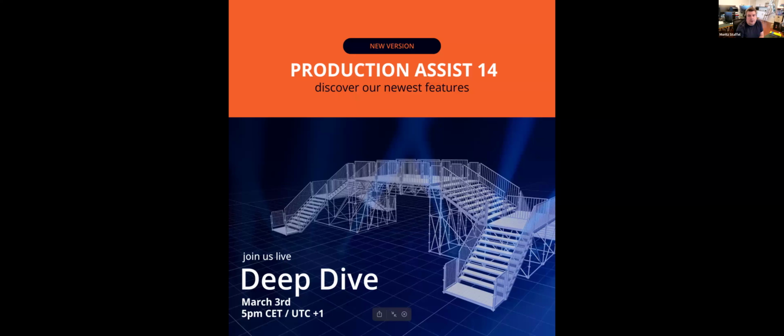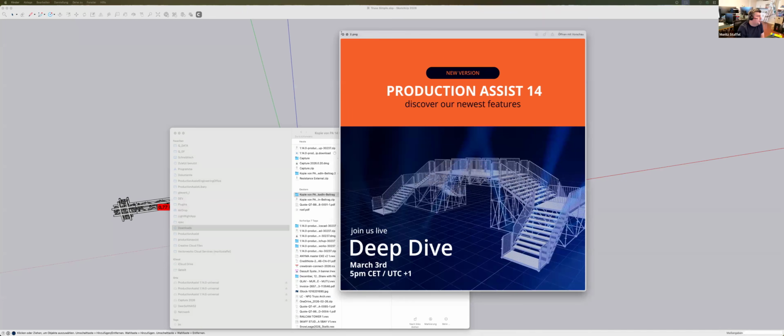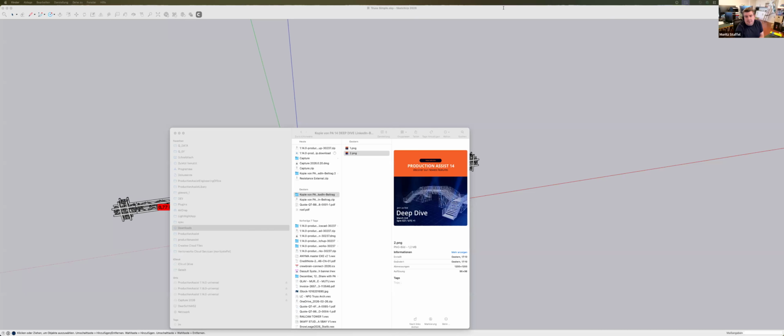Then as a next thing, we will walk through the different topics that Production Assist 1.14 has. We will start with the SketchUp integration that we've updated. There is a complete new workflow in SketchUp that allows you to snap trusses, add point loads and stuff like this, and make it way more convenient to actually use SketchUp and Production Assist together.